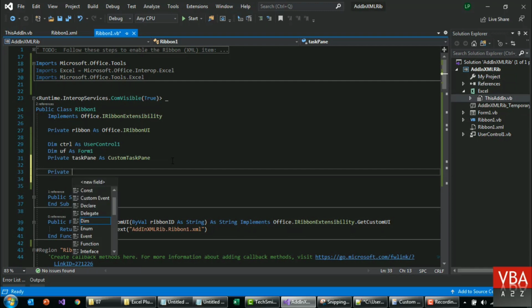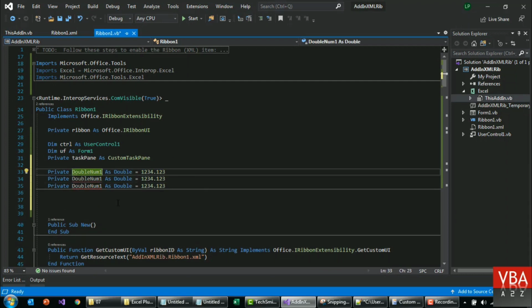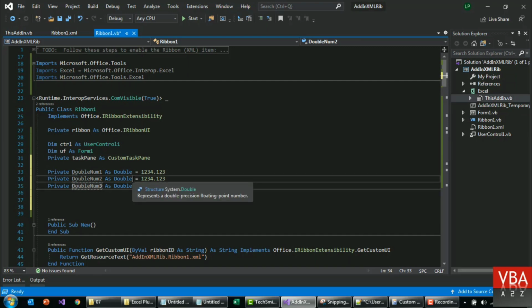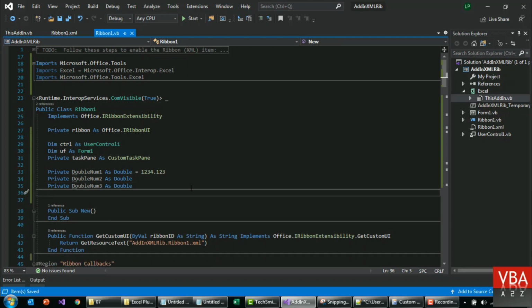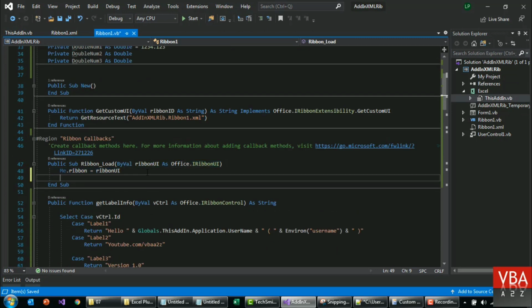Private. Let's call this double number 1 as double. You can also set a number here if you want something like this, if you want to have a default number, which can be altered again. For now let's leave it like this. You can also assign all these values on startup here.